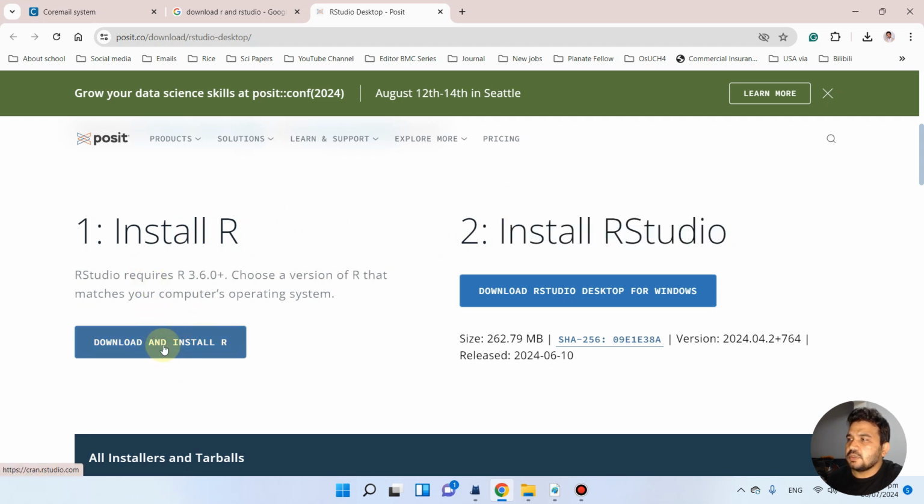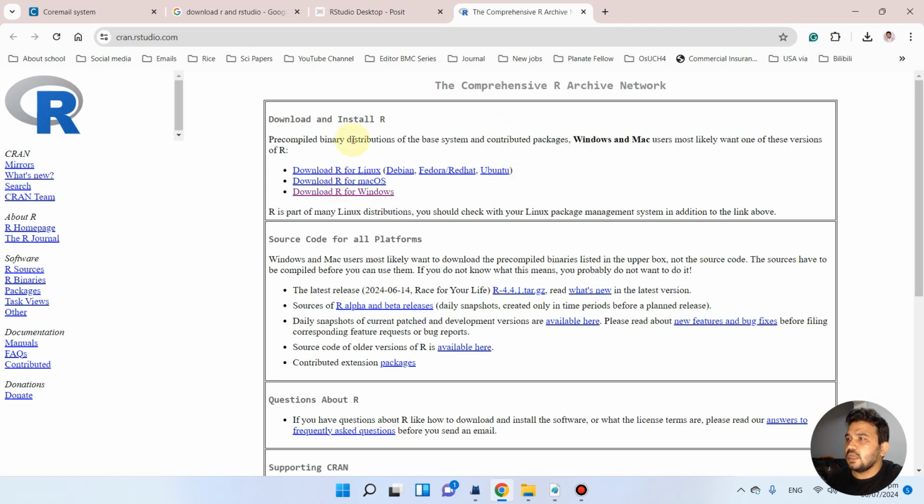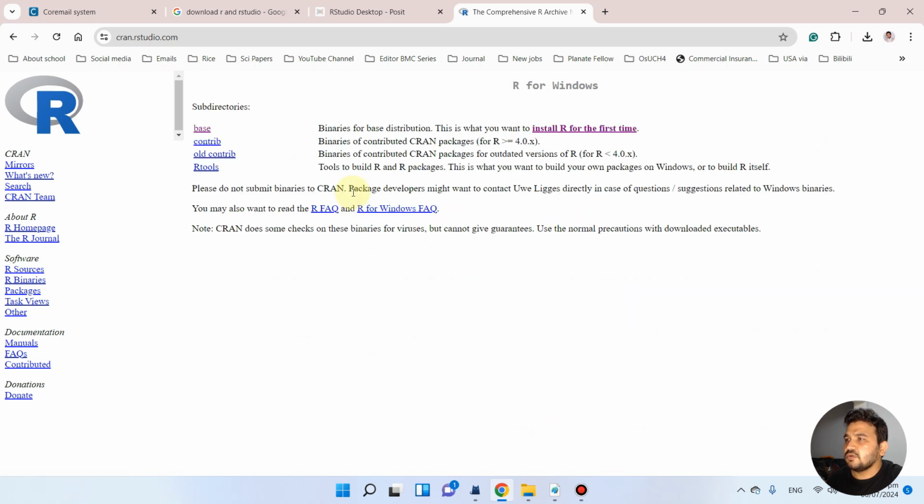To download this, we can simply click on this, and as we know, R and RStudio are both free. After this we can choose whether we are downloading for Linux, for Mac, or for Windows. Because we are downloading for Windows, we will simply click on this Windows version.